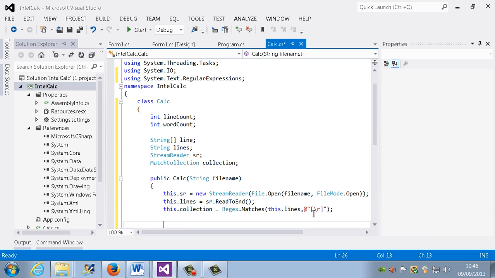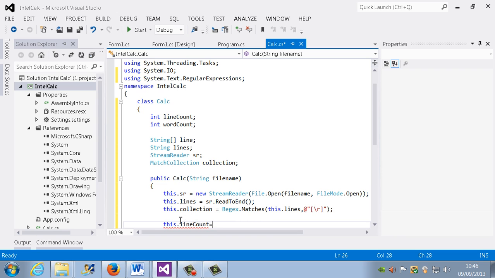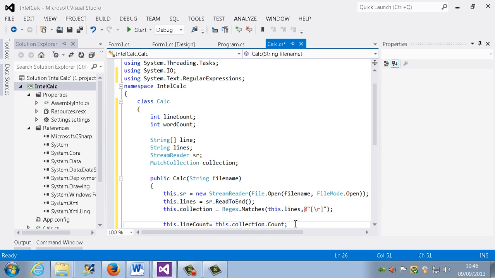Now once I've done that, I've got a little counter here called line count, so I want to bring that into use right now. The way I'm going to do that is I'm going to say this dot line count equals this dot collection, and this time we're going to count. What that's going to do is go through here and count how many times it's got a return. So it starts a new line, and that will give us a count of the lines, and that's the way to do it.